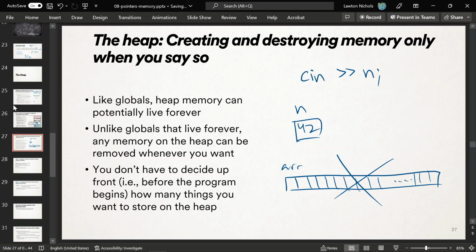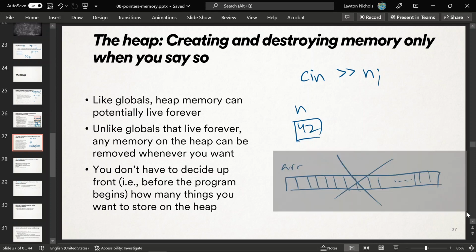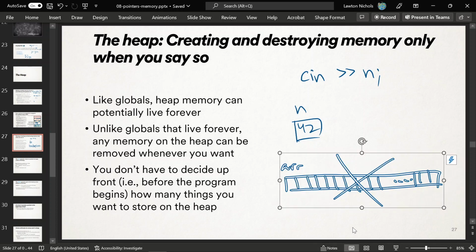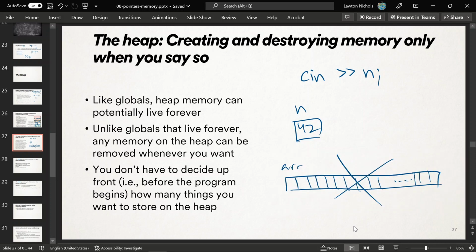So does that make enough sense, this idea of I can make memory and I can also get rid of it? It can live for as long as I ask it to. Are we ready to see how that works in C++?